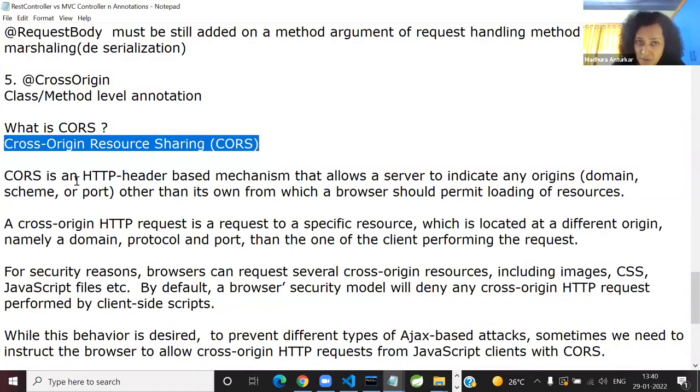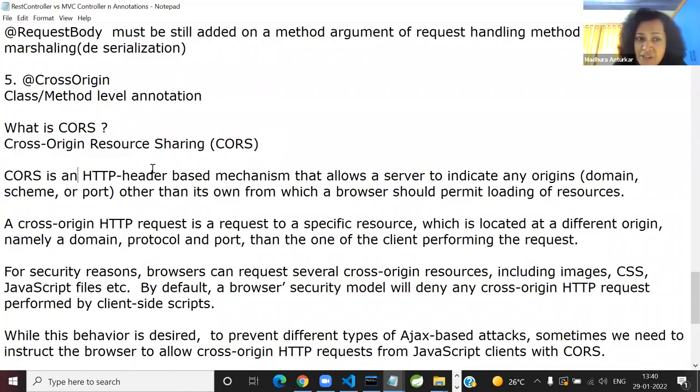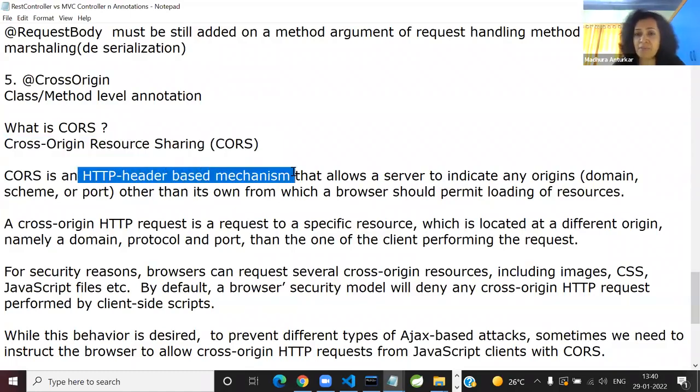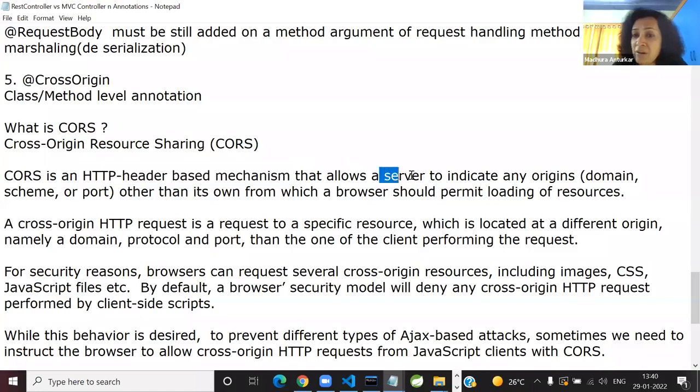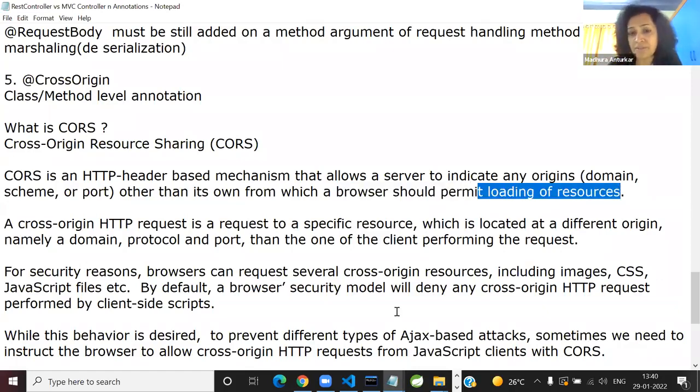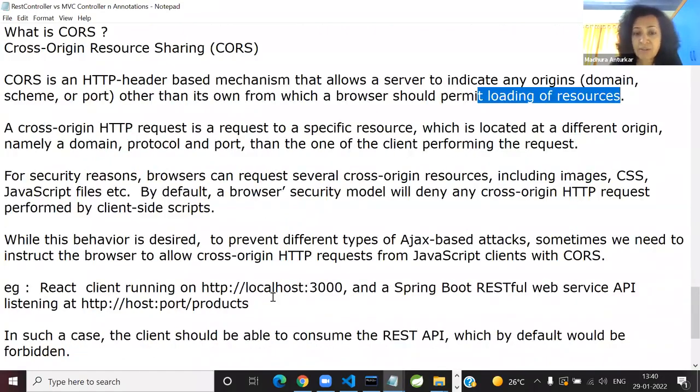So CORS, cross origin resource sharing, is the HTTP header based system which allows the server to send the responses and which will allow the browser. This is all because of the browser. We are telling the browser that this is the server sitting in one particular origin and it should permit the loading of the resources. In simple English, okay, you read the rest of it.